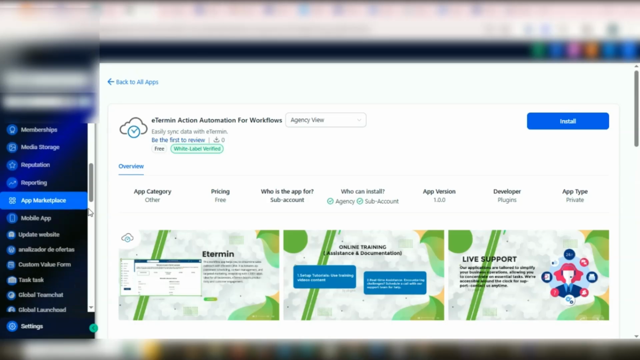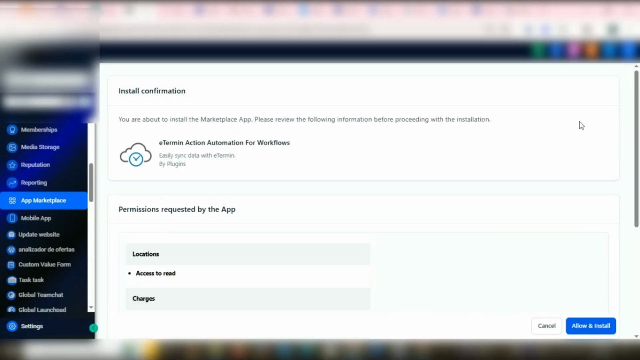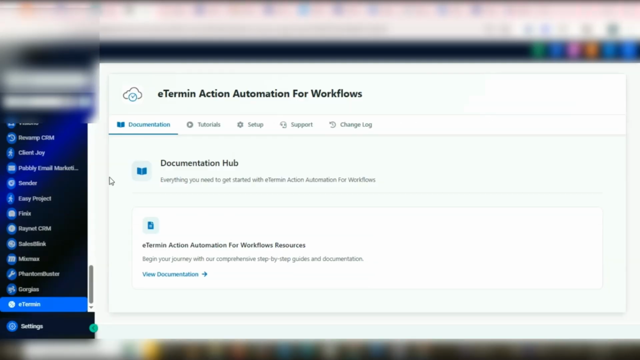Once on your account, head over to App Marketplace, click on it, search for your app and click on it. Then it's going to bring you to this interface where you're simply going to click on install. Right here, click on allow and install.